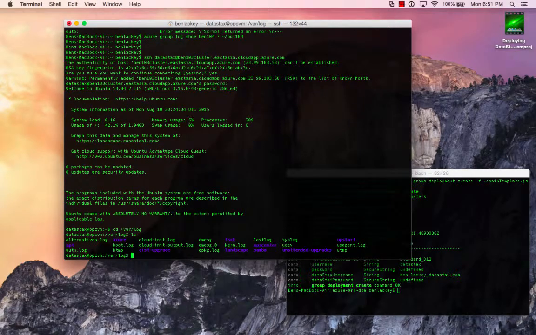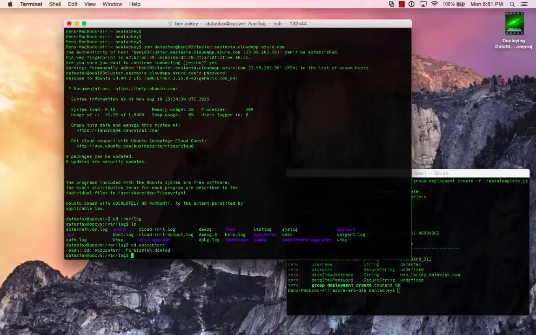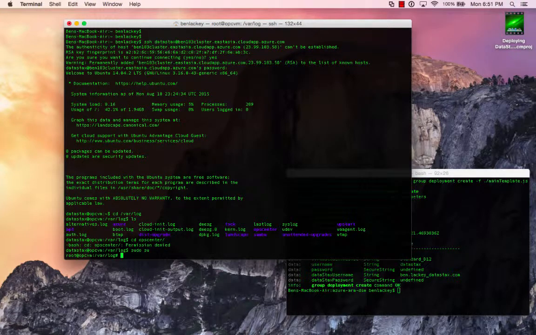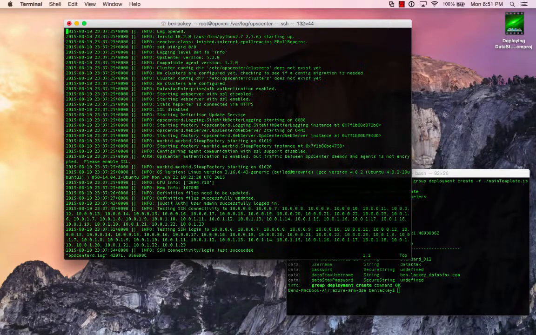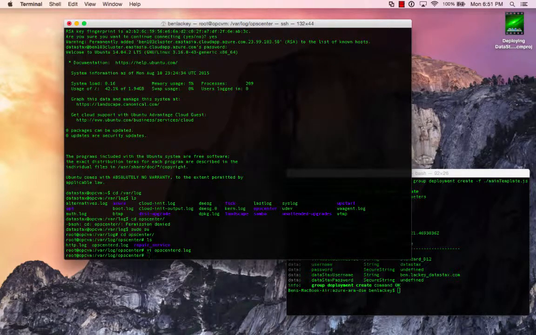If I go to var log, and under var log there's an opscenter directory. I need to be root, sudo su. Let's try that again. And taking a peek in here, there's some helpful logs. So this one's often good to figure out what's been going on. In our case, everything's okay, so not really concerned.